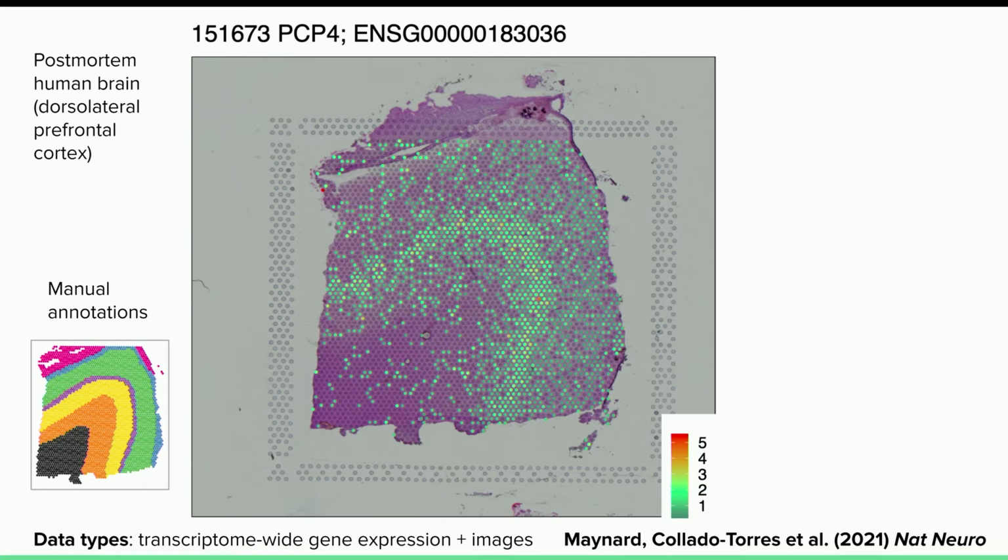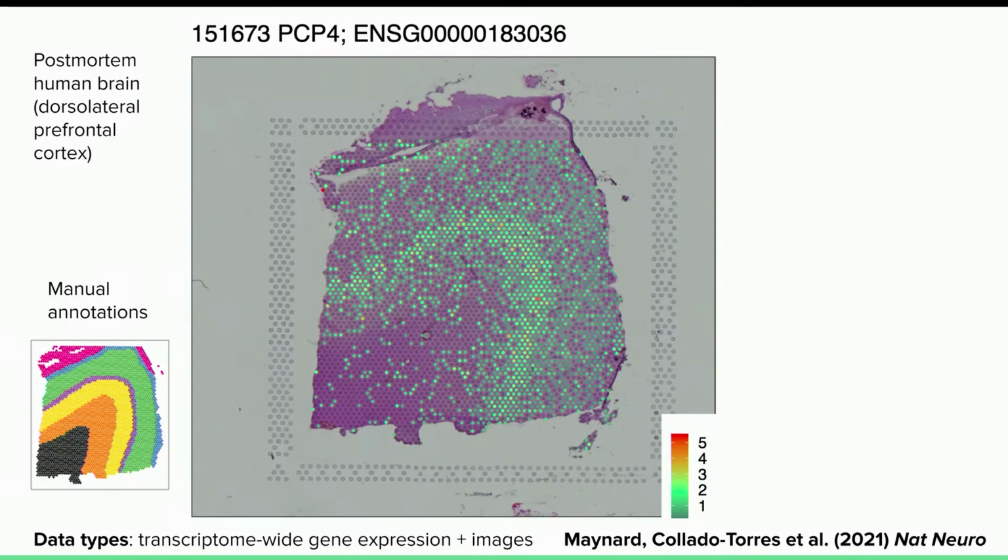in addition to the gene expression data that we have with this data set, there were 2 scientists who manually annotated each individual spot in these 12 tissue sections. I'm showing you the manual annotation for this tissue, and you can see the purple and yellow light up where PCP4 is, if that makes sense.